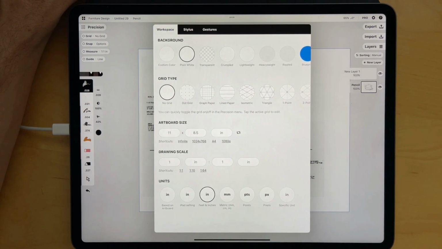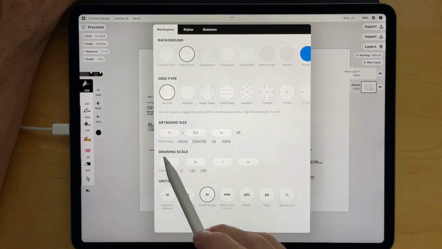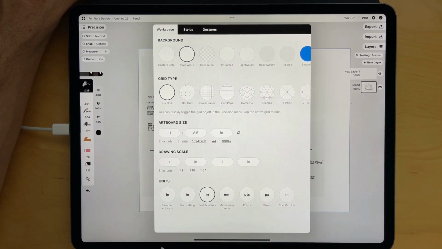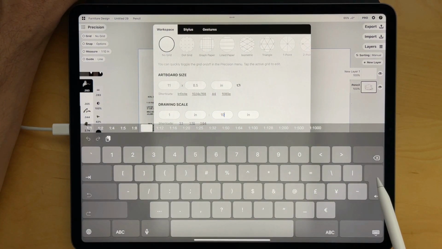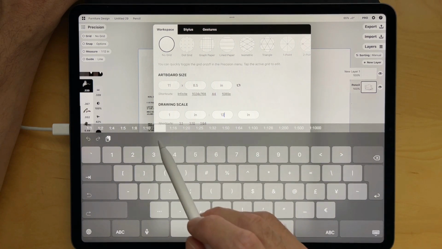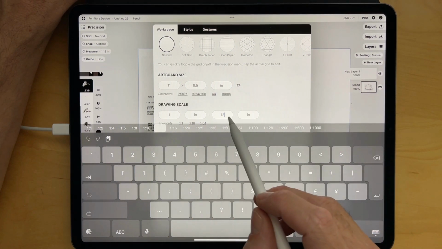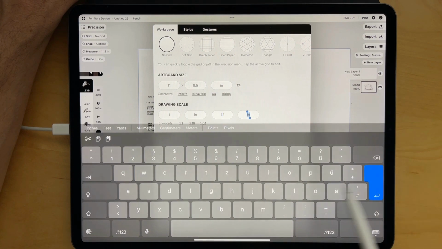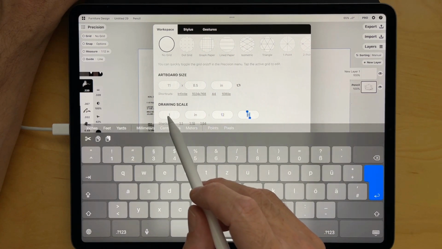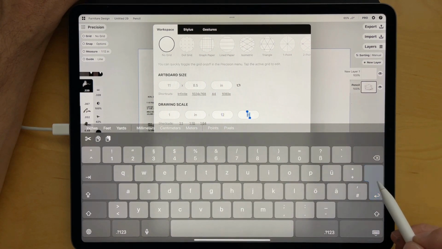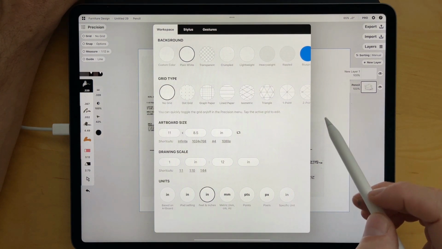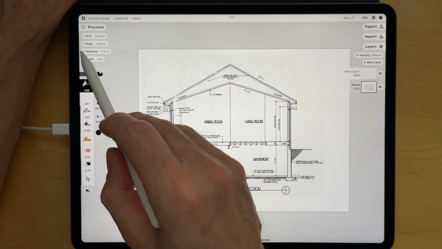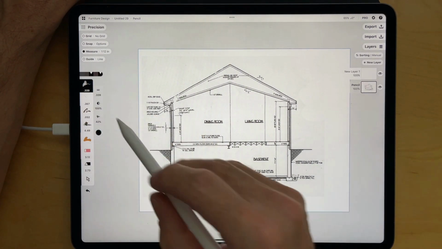And the first thing we want to do is go to preferences and set up our drawing scale. Let's set this to 1 to 10. Or actually 1 to 12, let's say. Okay, so 1 inch equals 12 inches. This is also feet and inches. Very good. Then we turn measure on.